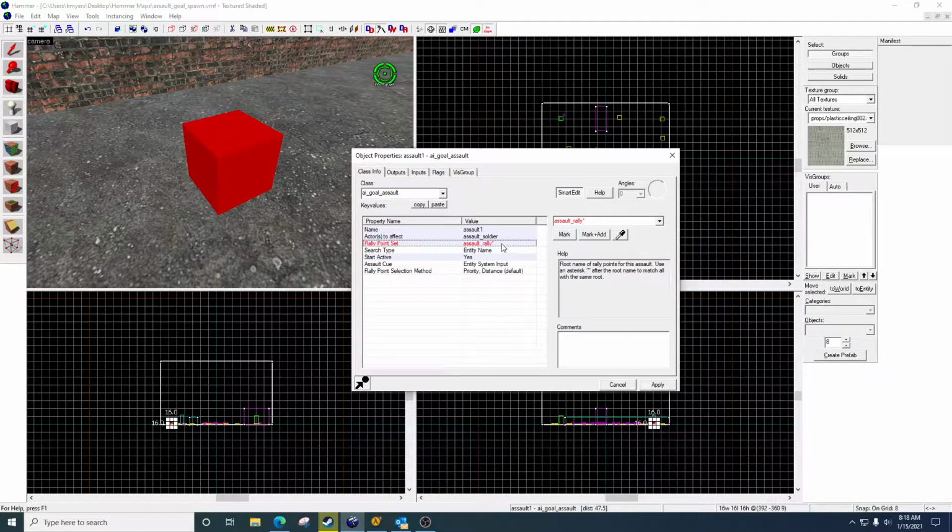So we have 8 assault rally points. They're named Assault Rally 1, 2, 3, 4, 5, 6, 7, 8. Well, there's only one box for rally point set here. There's not 8 boxes for me. So this little asterisk at the end right here is called a wildcard in programming and in Source Engine. It's a common programming tool.